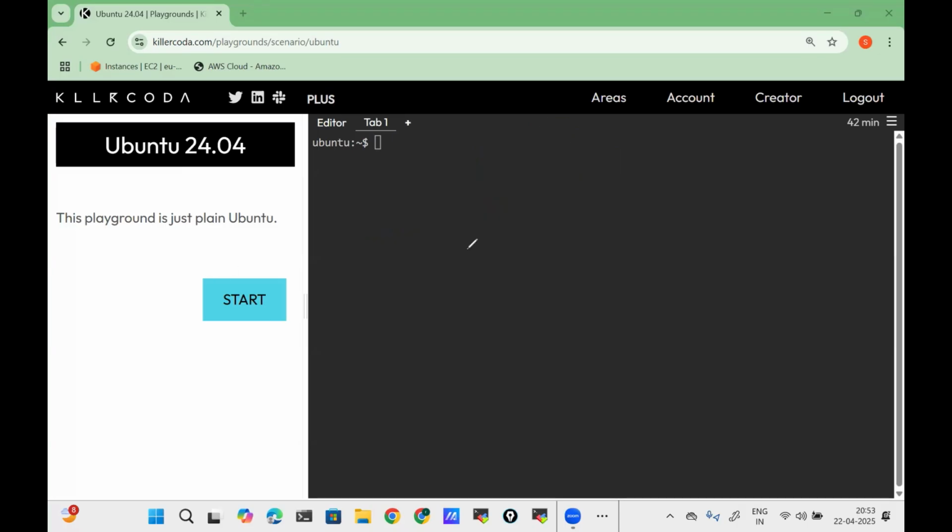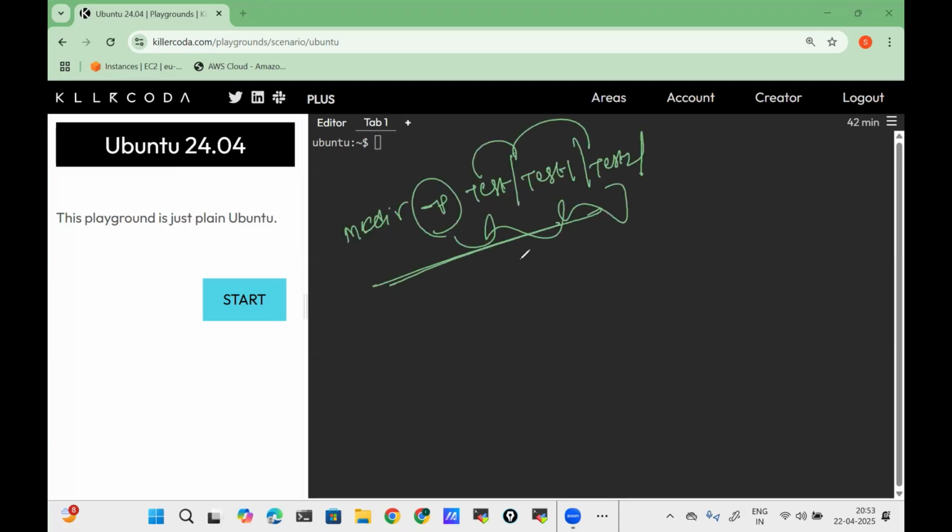Now, let's say I want to know in which path I am. What is the command? PWD. What is meant by PWD? Present working directory. It is going to print the path.